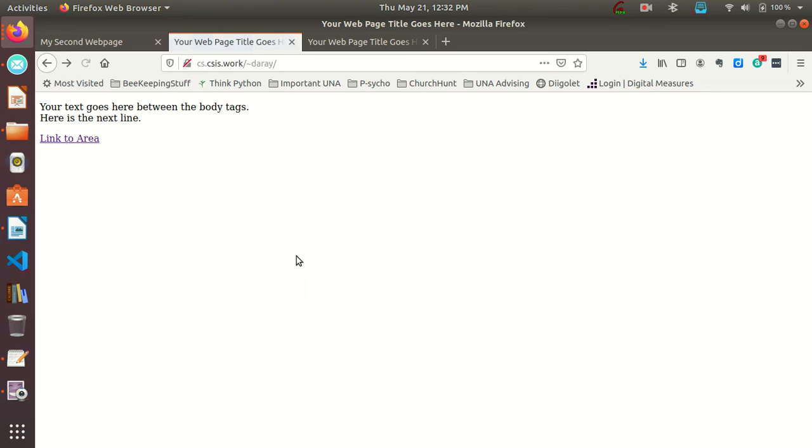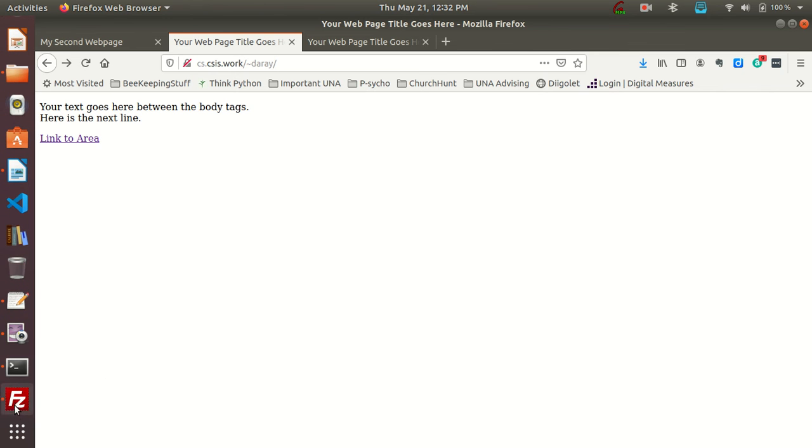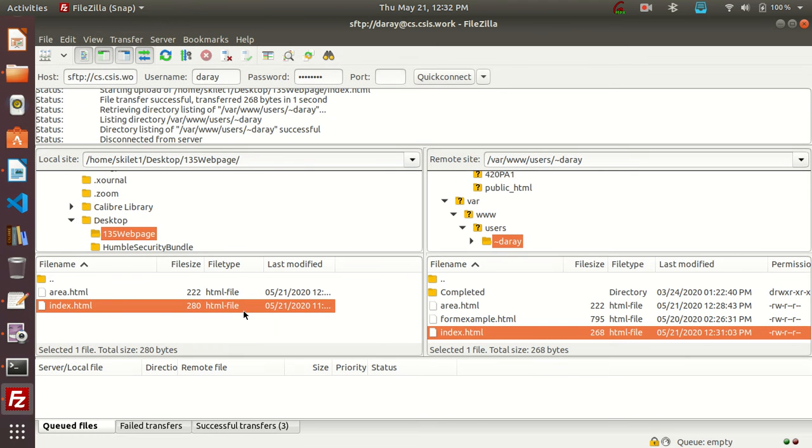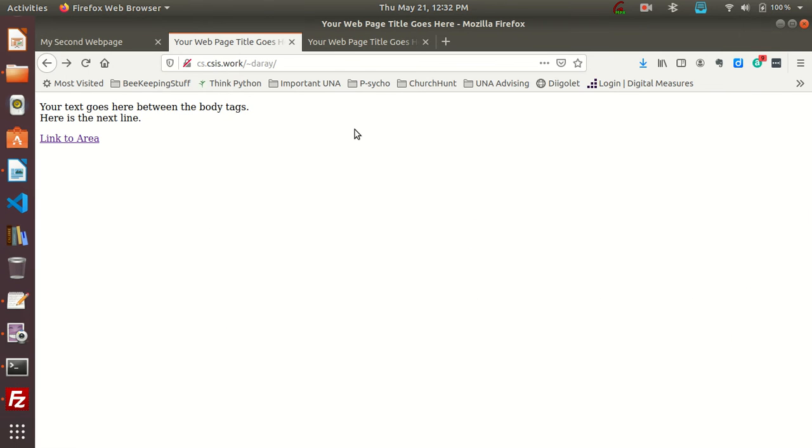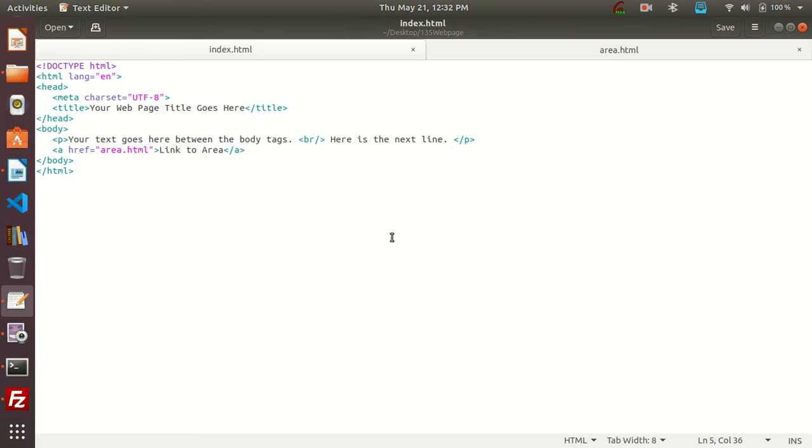Okay, so that was uploading to the web using an FTP client. That was making a new web page. That was linking new web pages. Okay. Let's do a couple of other things. Let's create a different kind of web page, a different kind of file called a .css file. CSS stands for Cascading Style Sheets.